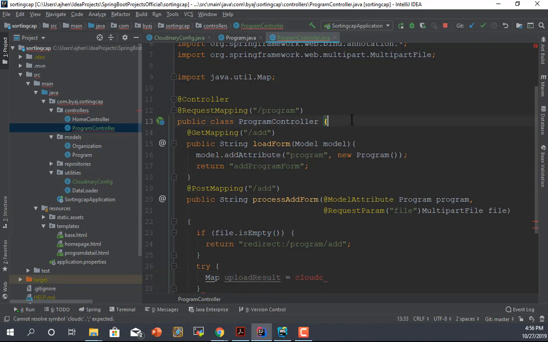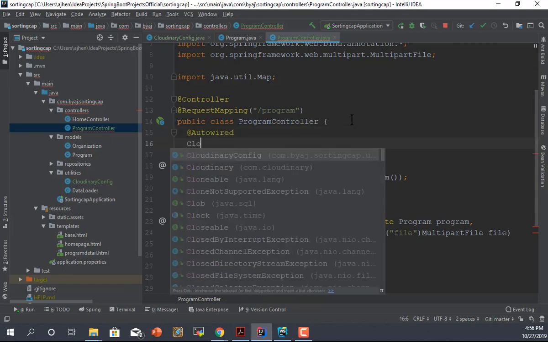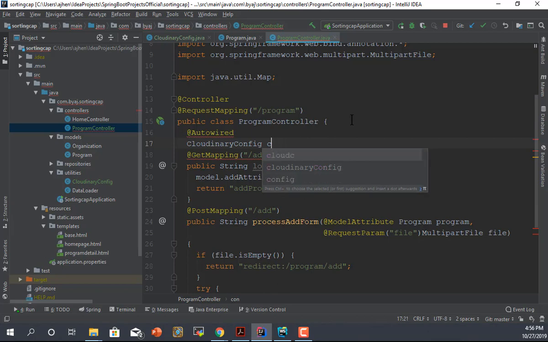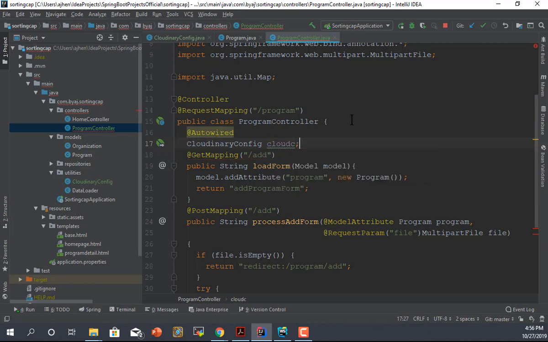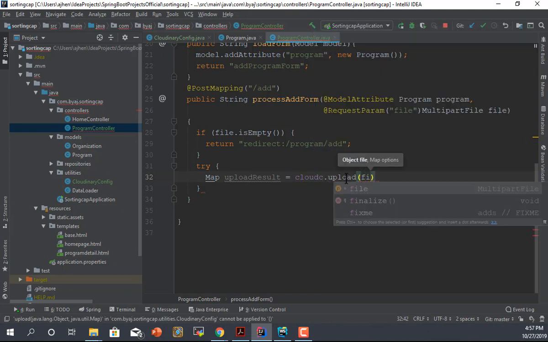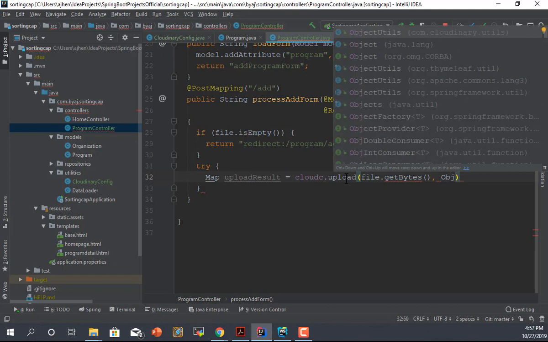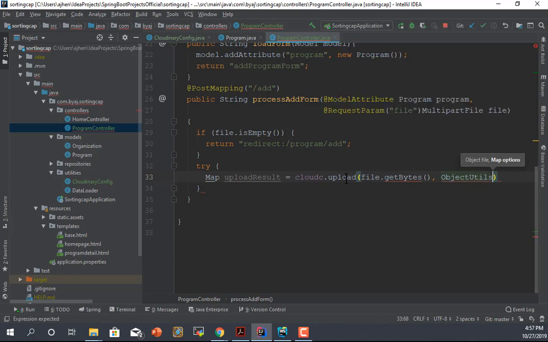Oh, I forgot to bring in Cloudinary. Cloudinary config. CloudC. All right, CloudC dot upload file dot get bytes. So we got to pass it the size of the file that we're uploading, which seems to suggest that Cloudinary might have a buffer overflow vulnerability. You know, we'll leave that for Una and Josiah to figure out.